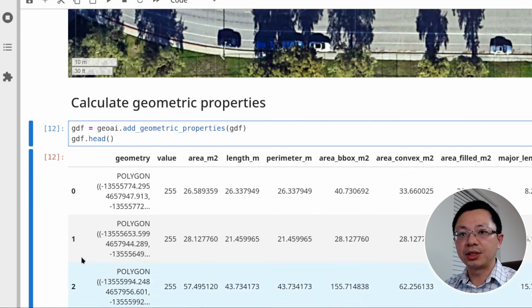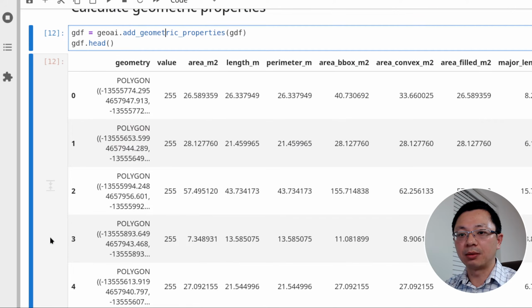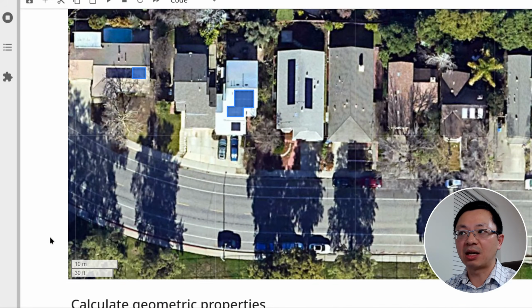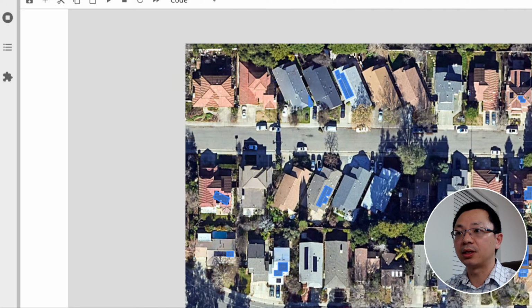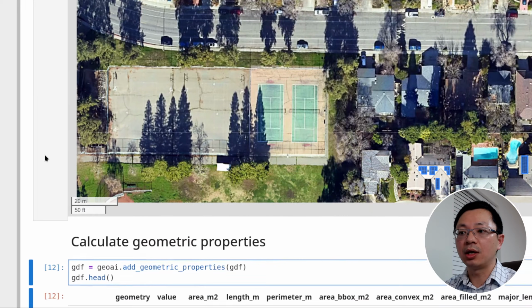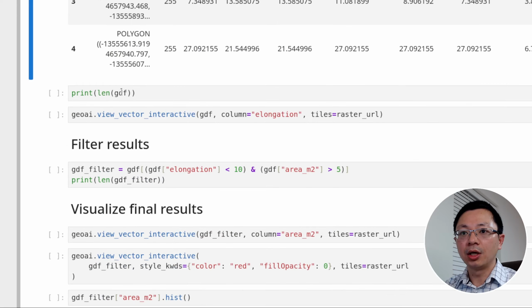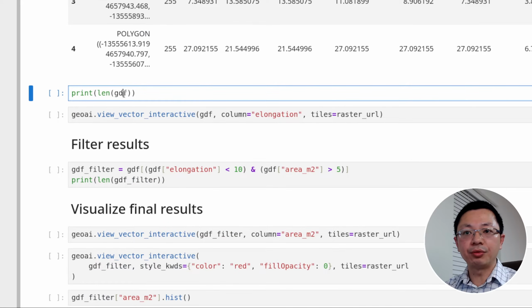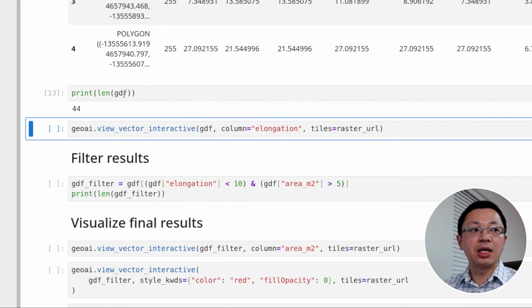And one of the things that we observe from the previous output is that some of the artifacts, for example, that one is super long. So we can filter it out using the elongation metric. And after we add the geometry attributes, let's take a look at how many solar panels there are in this area, right? So this is the initial result. We have 44 solar panels.